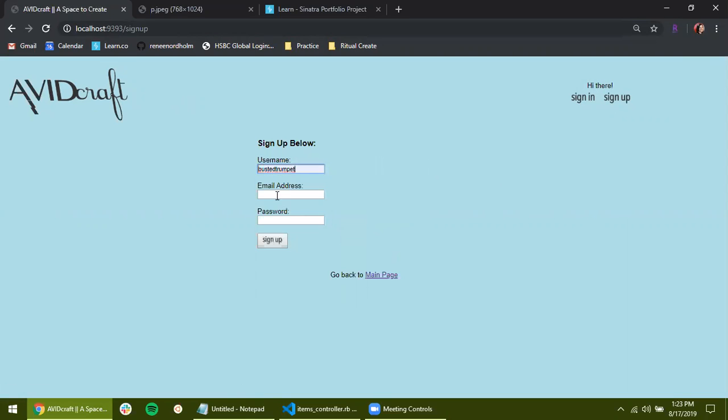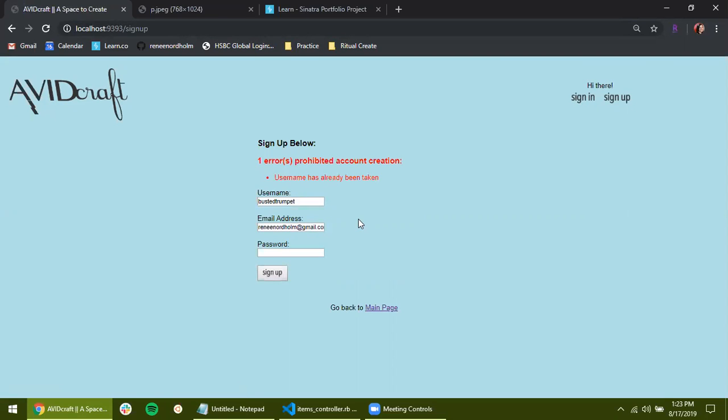First, I'm going to try and create an account. We have different validations set up as we discussed before. So first things first, I'm trying to create an account with a username that's already been set up, and it is going to verify that that username's already been taken. So it's verifying the uniqueness of our username. Okay. So just our basic validations.